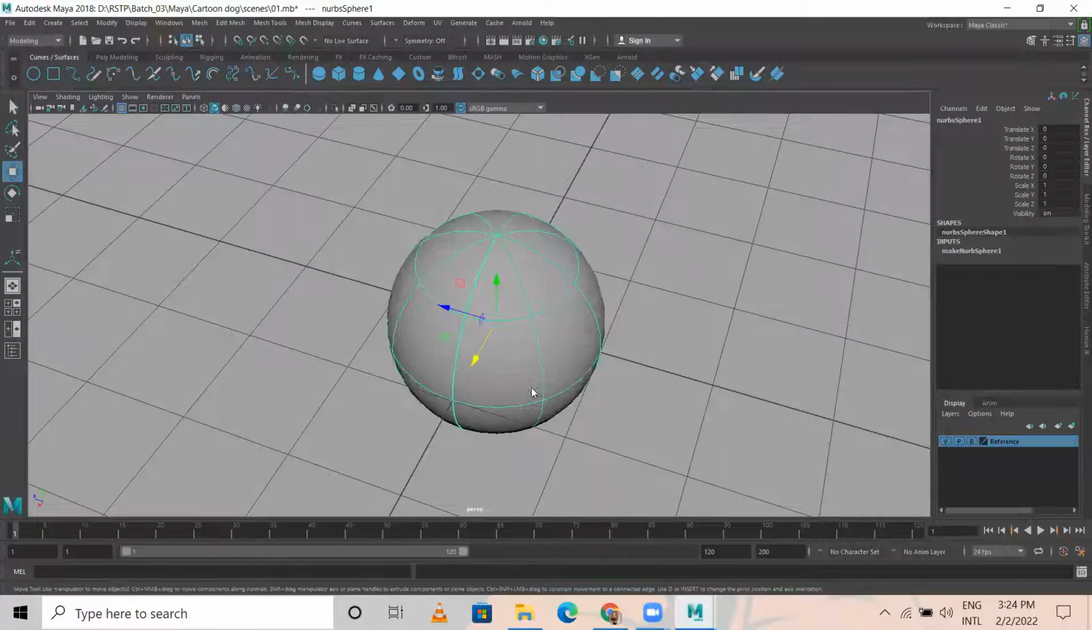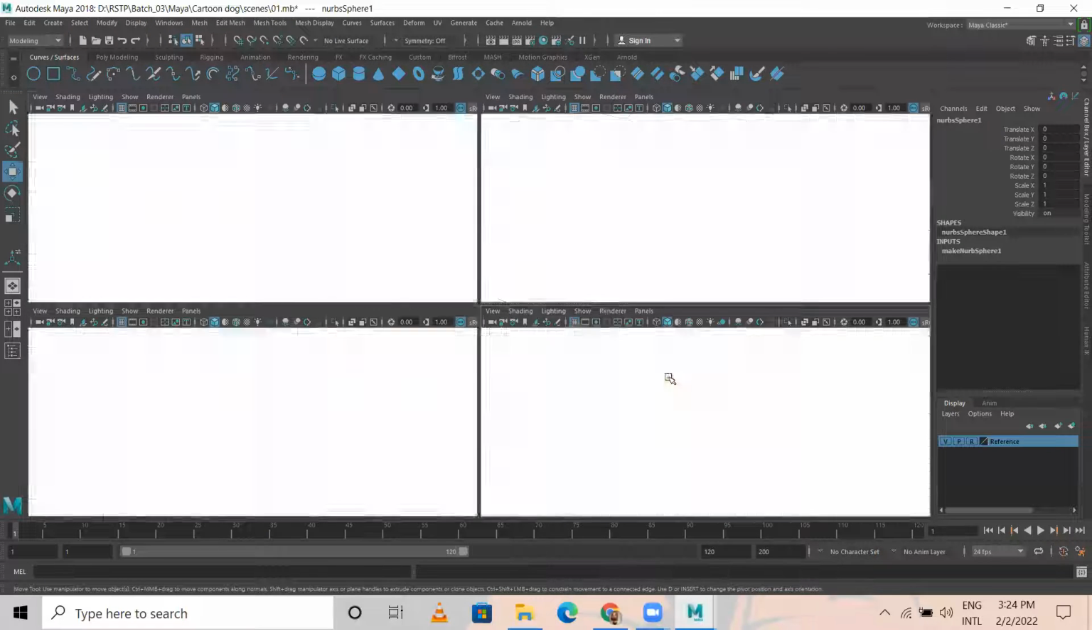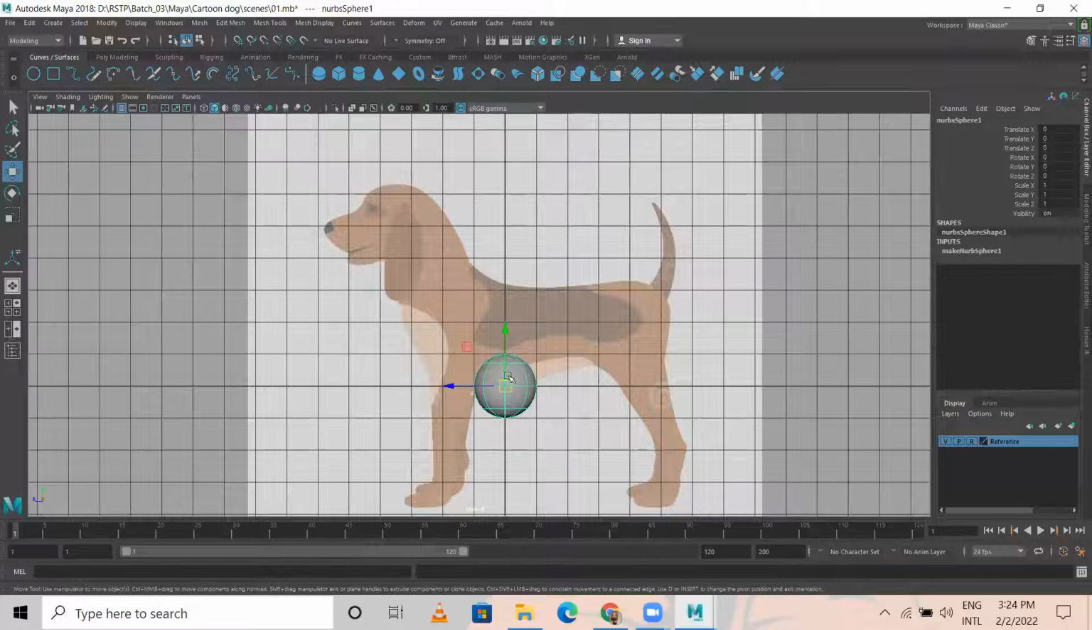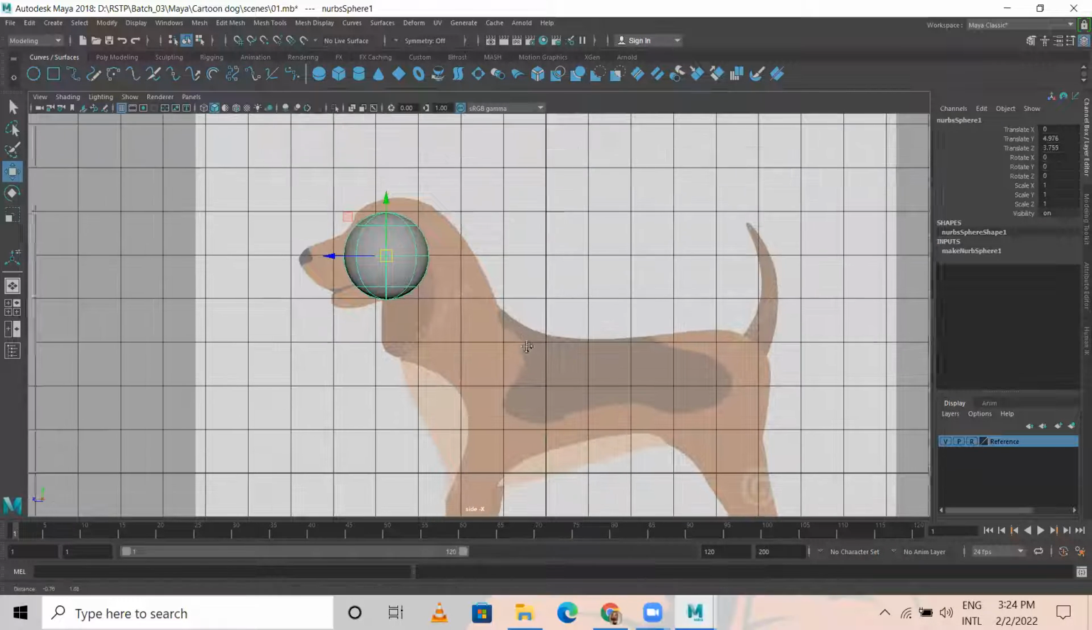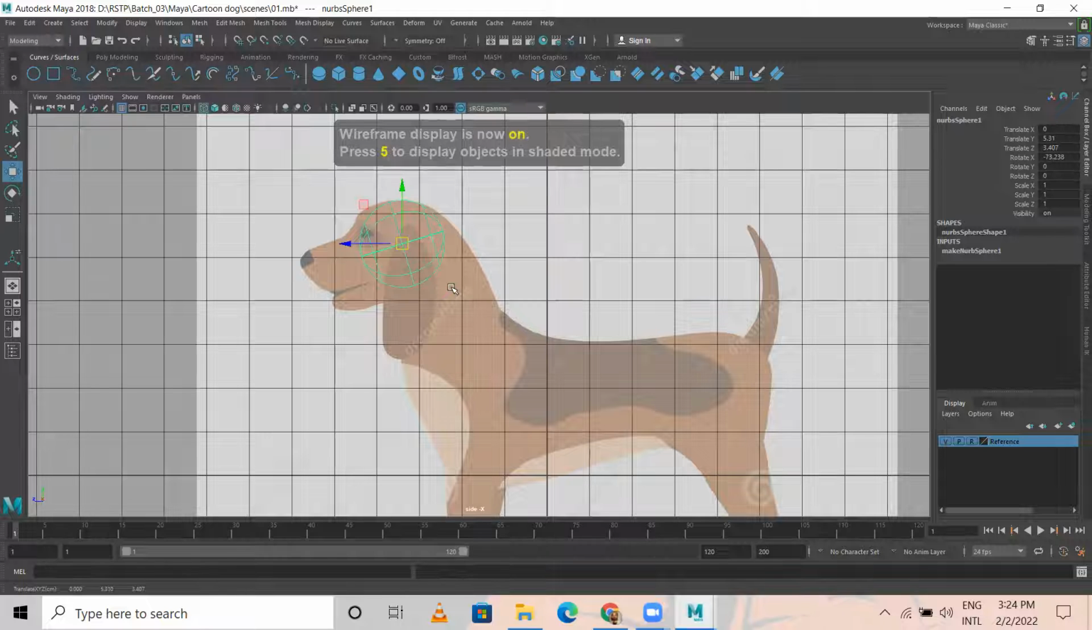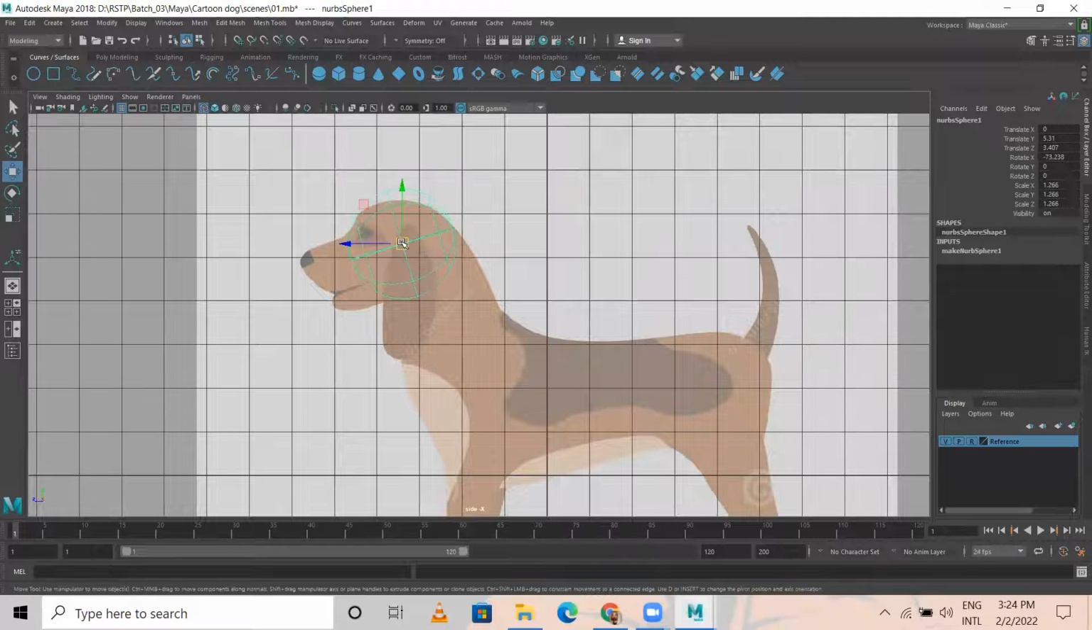Okay. So what I'll be doing is I select this sphere and place it over here. Then I rotate it a little bit like this. Then I press 4. 4 is for wireframe mode, and I'm gonna scale it globally like this.